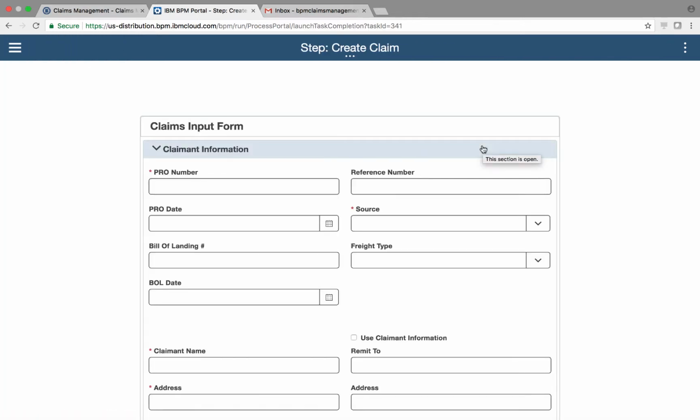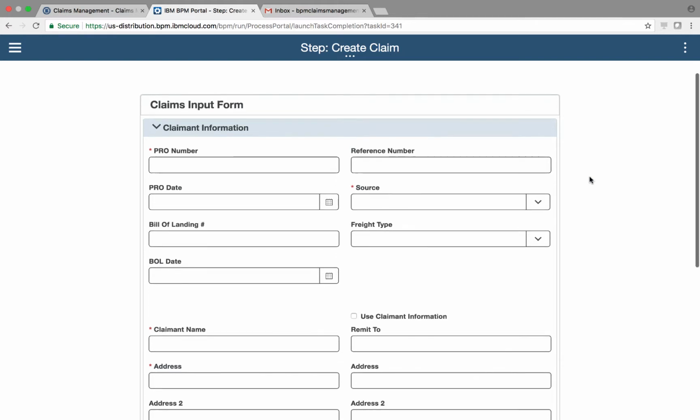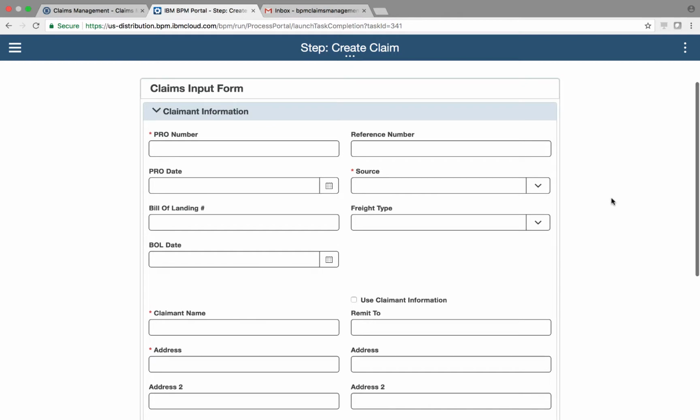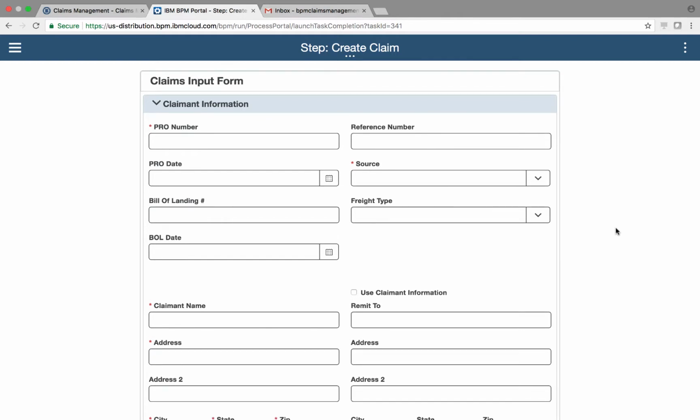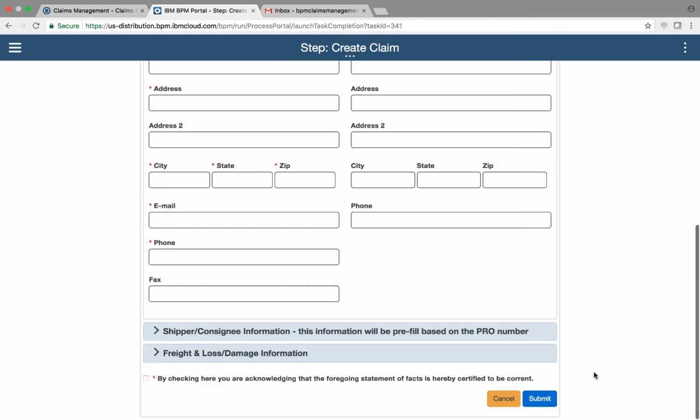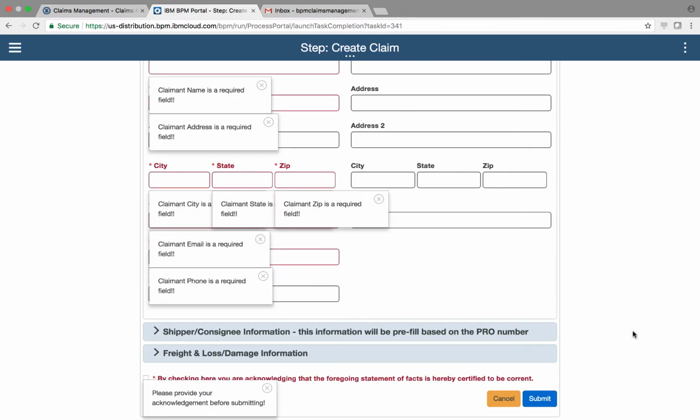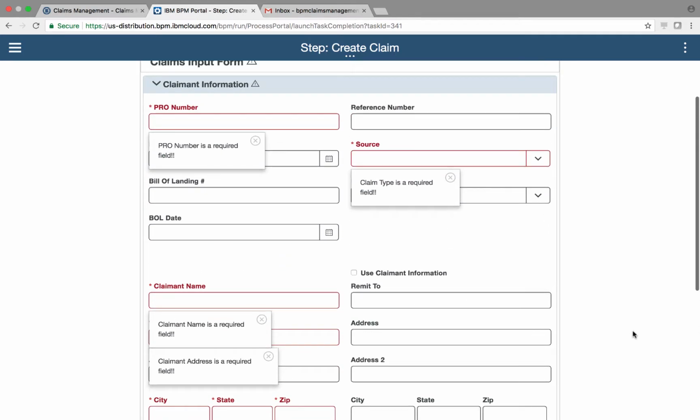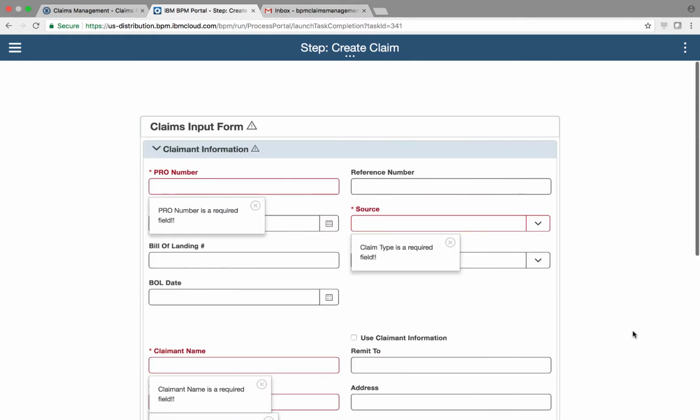And once we launch that task, you can see that it brings us to this interface where we're going to have to input all the claims information that's required for a claim. So if I try to submit before entering anything, BPM will tell me that all these required fields need to be filled in before we can move on. So I'm going to go ahead and put in some data here so that we can file the claim and move on to the next step.